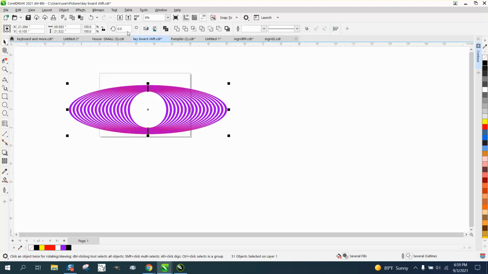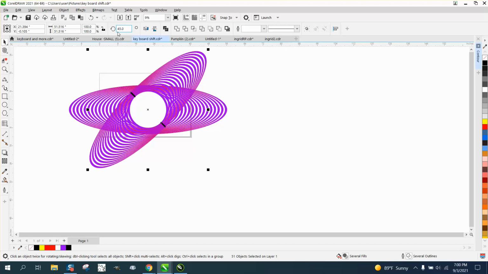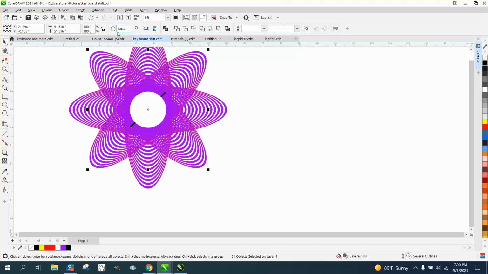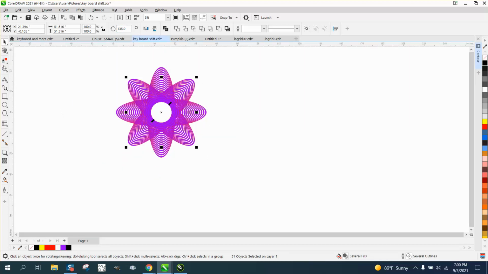Control D to make a duplicate. Let's rotate it 45 degrees and another 45 degrees. That would be a pretty cool effect.